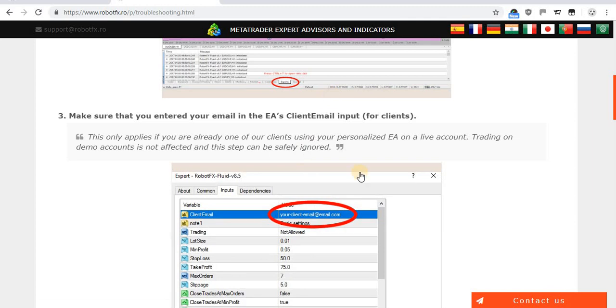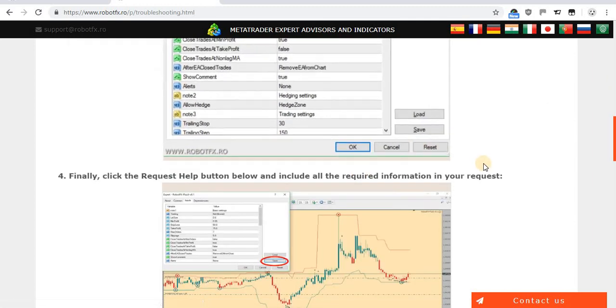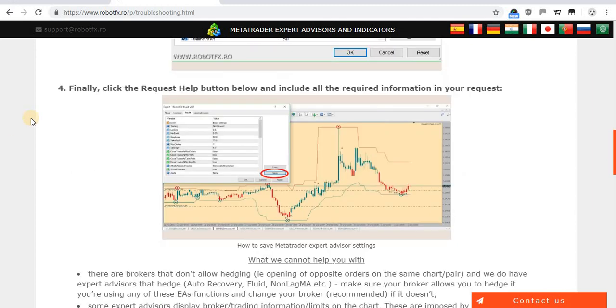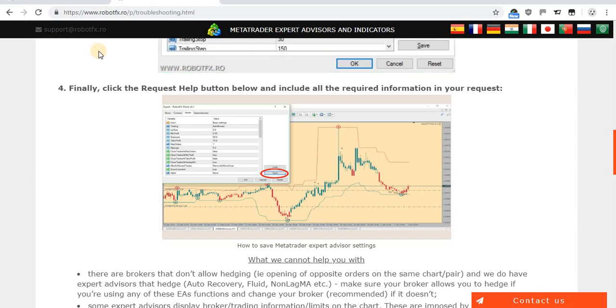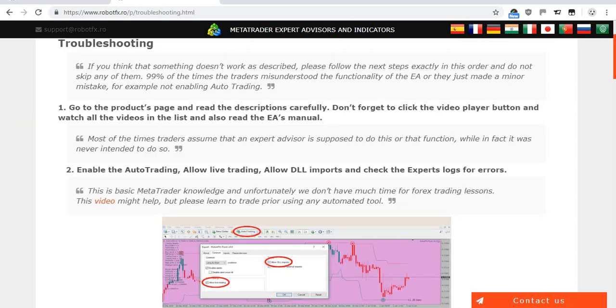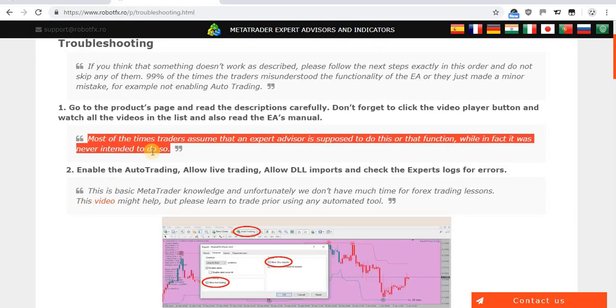And finally, if nothing works for you and you still think that something is wrong or something should work other way than you see it's working, or the Expert Advisor should do something else instead of what it does when you trade, when you try to use it. But again, do mind that most of the times traders assume that an Expert Advisor is supposed to do this or that function, while inside it was never intended to do so.